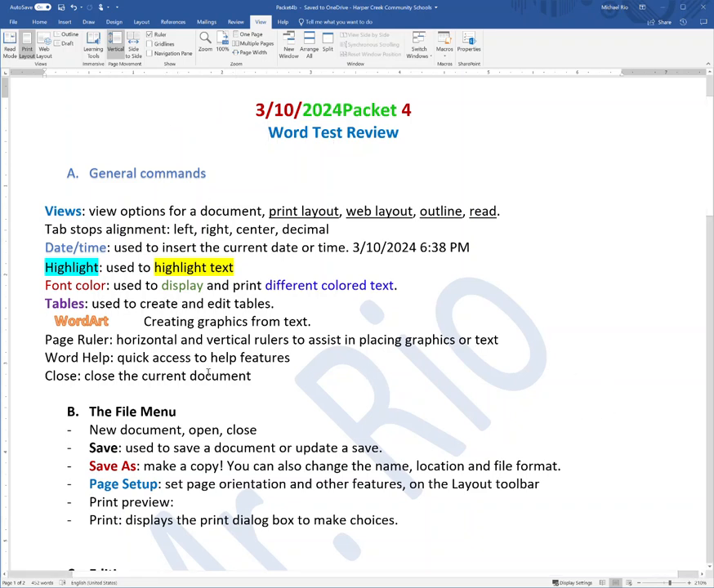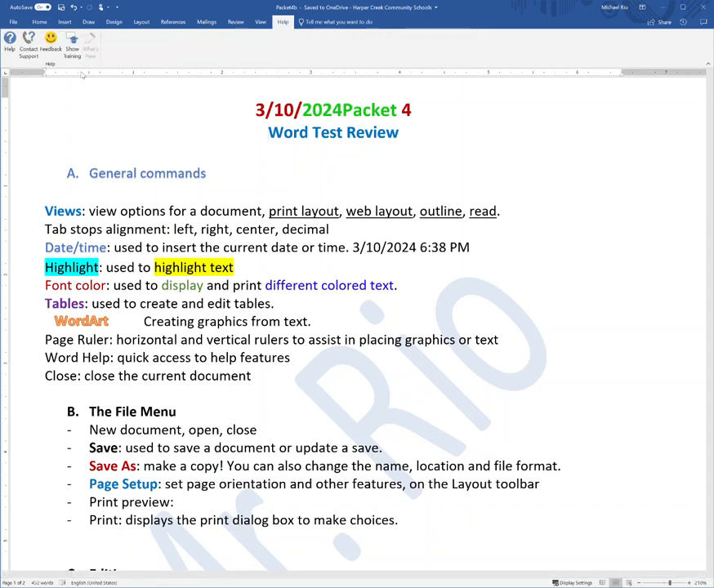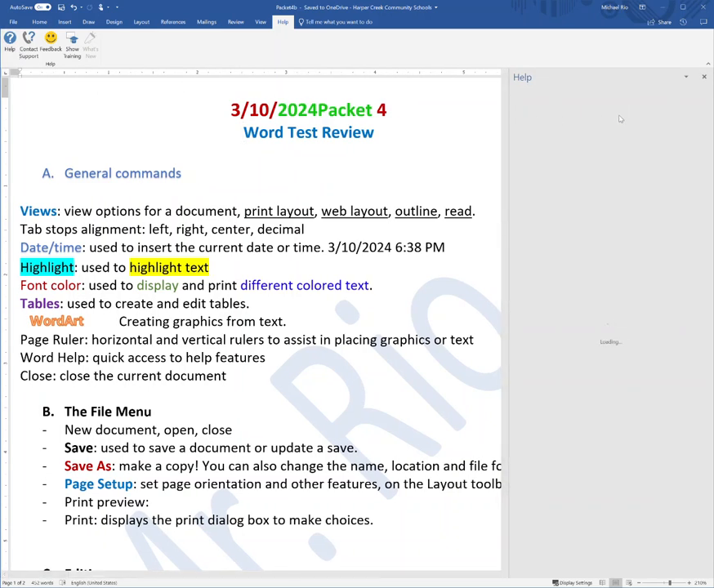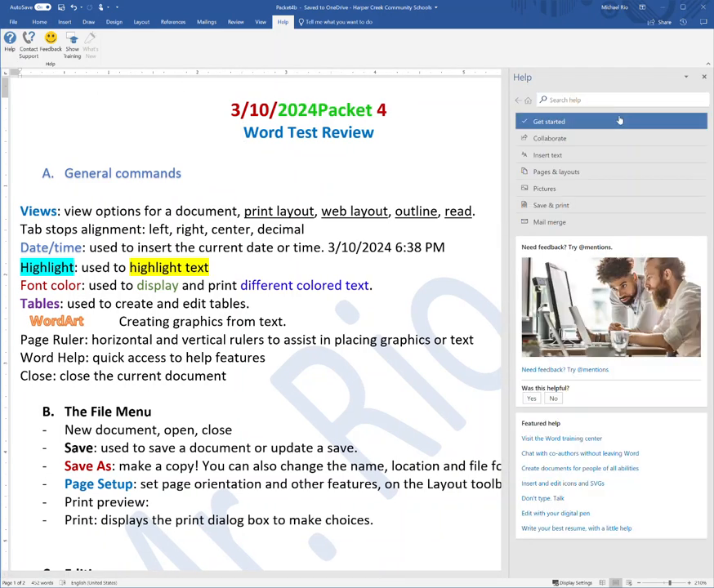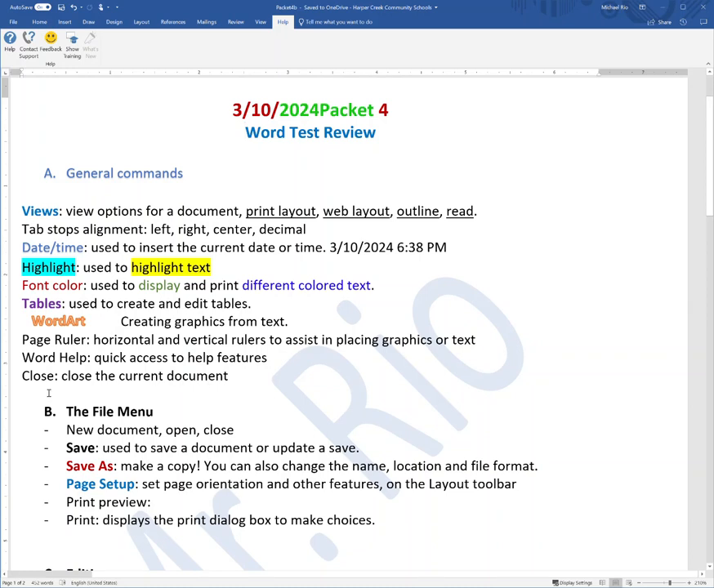Okay, here we talked about the help features. They do have help features here. You can do searches. Typically, click on the first one, and then type in whatever information you're looking for, like how to do a word art or something. Do a search. And then, of course, how to close.